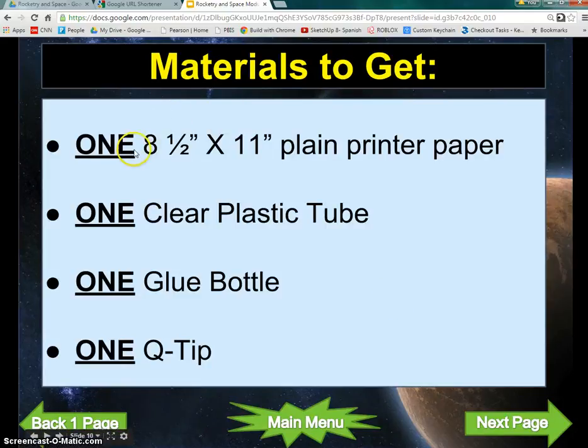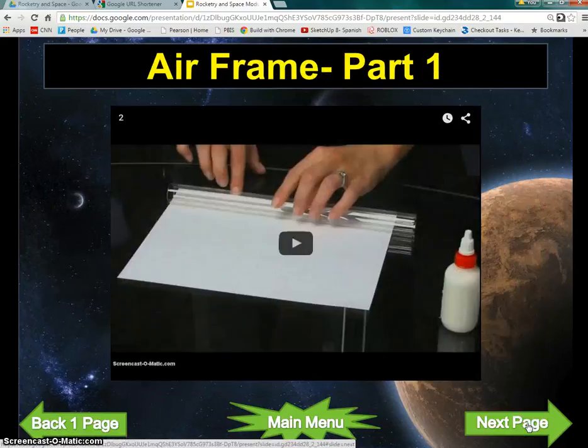Now this says to get one 8.5 by 11 sheet of plain printer paper, one clear plastic tube, one glue bottle, and one Q-tip. When it says one, this is saying one per student. So if you are at a workstation with someone, then you are going to need 2 plain printer paper, one plastic tube, one glue bottle, and so on and so forth. So again, make sure that you're getting enough materials for each person to have their own. After you have gotten your materials, whether they be in your kit or at the display case, go ahead and click on Next.